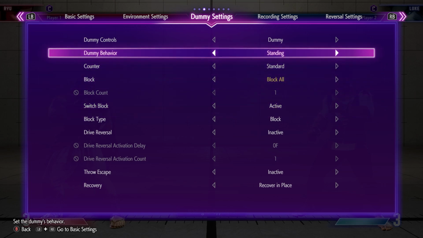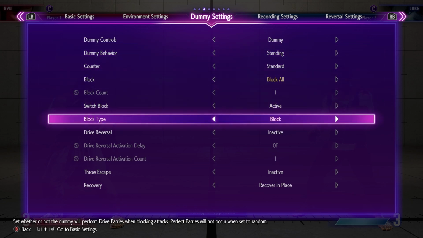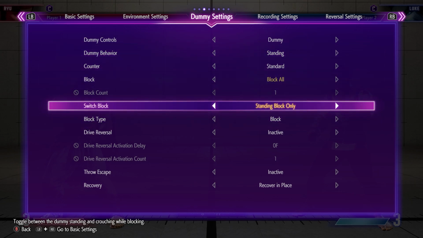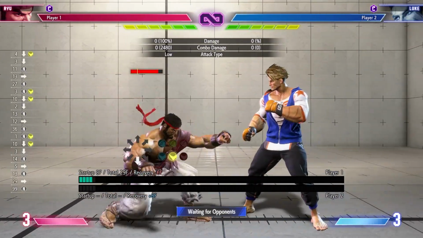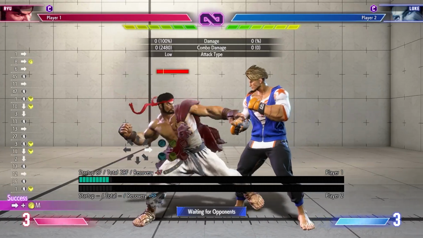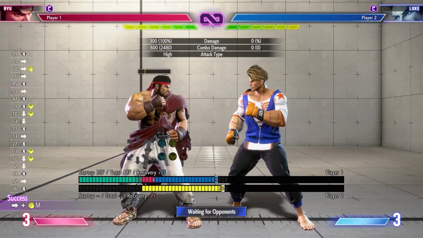This is actually separate from the dummy behavior here, unlike Street Fighter V, which is really convenient. So as you see here, they will basically only stand block moves, or only crouch block moves, or again, you could set it to random. But this way, if you set them to only crouch block moves here, you can see that they'll crouch block this, but if I do an overhead, he won't block it.